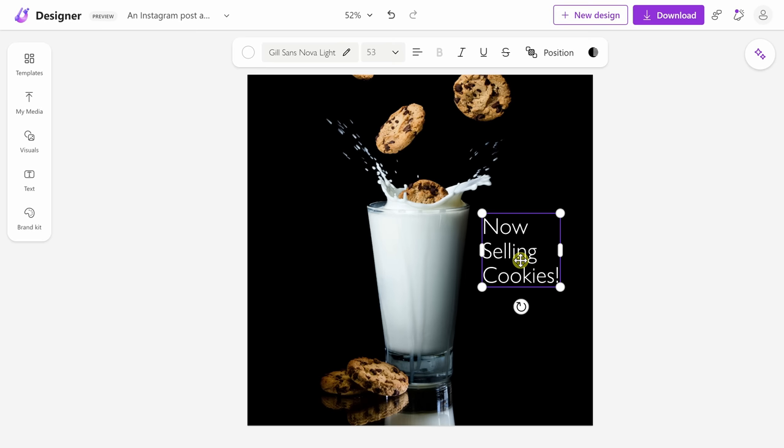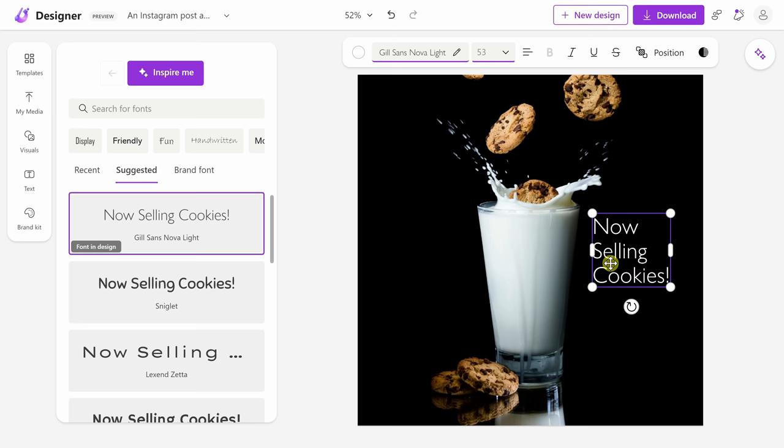Also, when I have, say, text or any other item selected, I see different tools that allow me to modify that item. Here, for instance, I could click into the font and modify the font. I could also adjust the font size. So I have all these different tools to get this to look exactly how I want it to look.